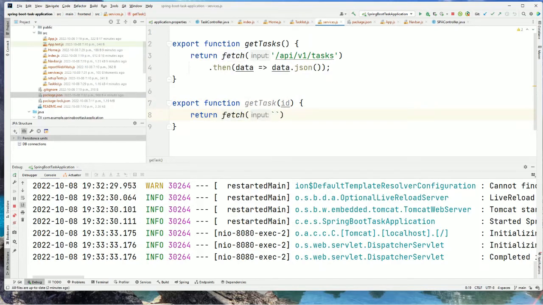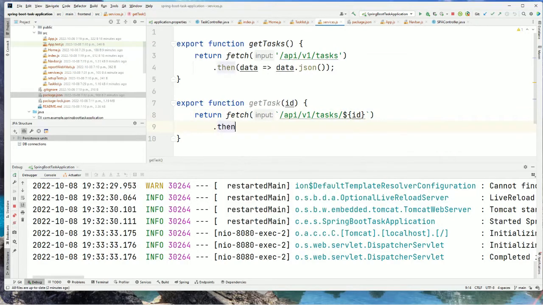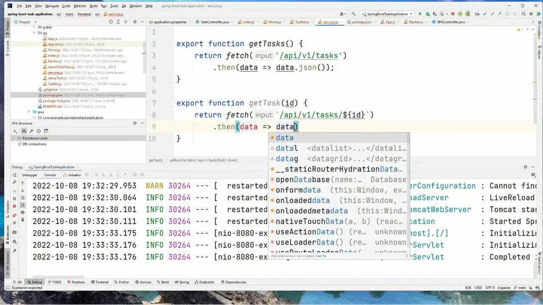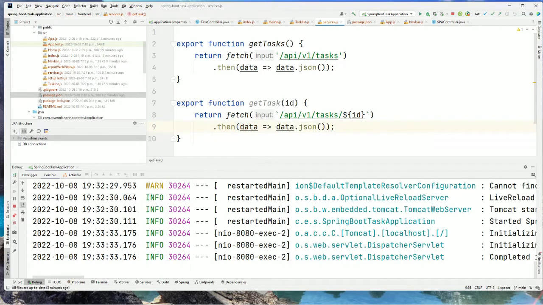and we'll be using string interpolation of JavaScript, which is the backtick, and we'll be referencing /API/v1/tasks/$ and then squiggly brackets ID. So JavaScript will insert the ID into this string when it comes across this. And then again, we're going to be returning the data and converting the data to JSON, and then returning that back to the caller.